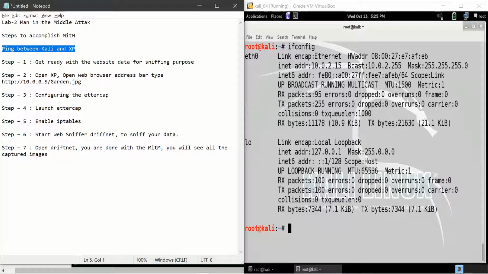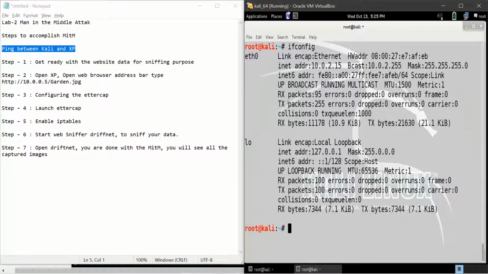Students, this is lab 2. So we are going to configure a man in the middle attack. The first step is to get ready with the Kali and XP. Okay, make sure it pings. Let me ping and show you what IP address it belongs to.